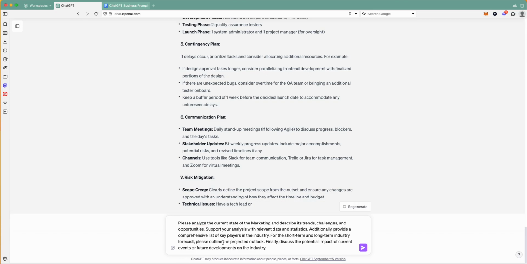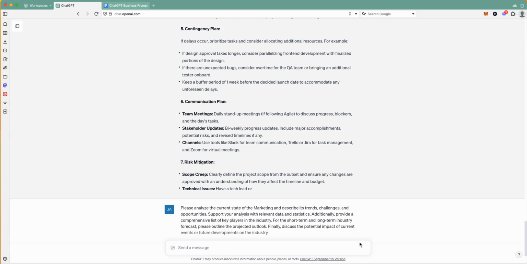Additionally, provide a comprehensive list of key players in the industry for the short-term and long-term industry forecasts. Please outline the projected outlook. Finally, discuss the potential impact of current events or future developments of the industry. Let's see how it does.